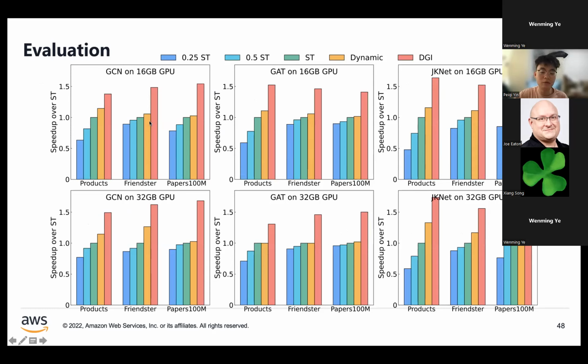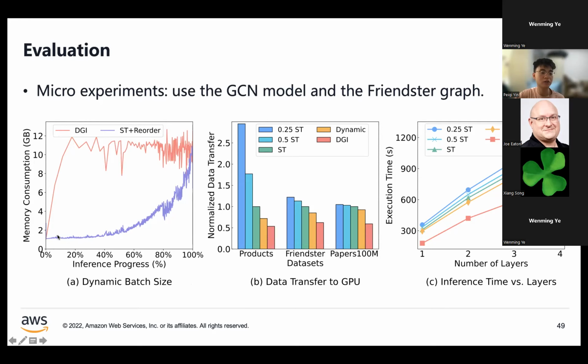And then are our micro experiments. We use the GCN model and the Friendster graph. Here is our memory consumption on the Friendster graph. We can see DGI can reach a very high level right at the start, but ST and reorder start very small. And this is when we select the best batch size, because finally it becomes a very large memory consumption.